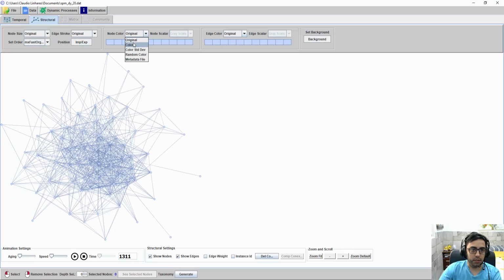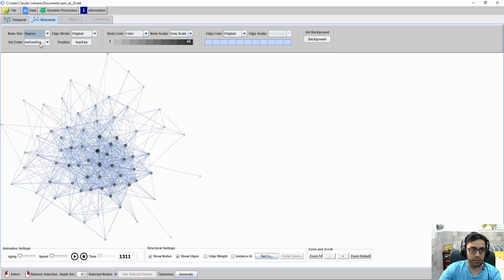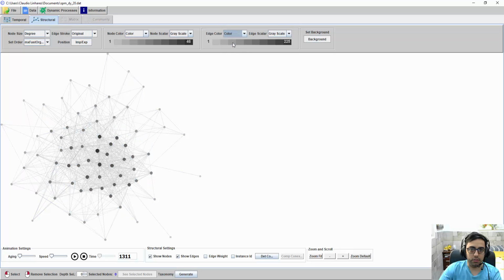So here we can change the color, we can change the size of the nodes, change the colors of the edges. We can select some colors here, let's say red to green, and we can also change the stroke of the edges so we can better see those edges with the high value.